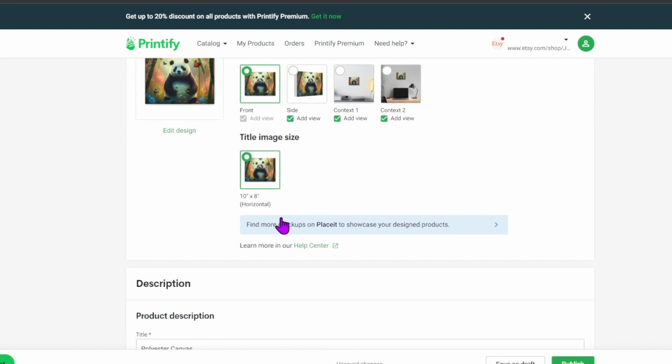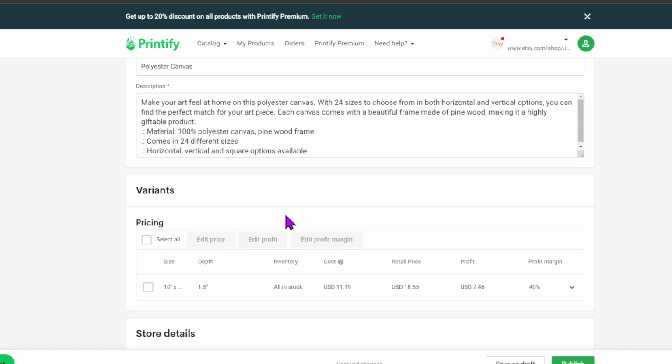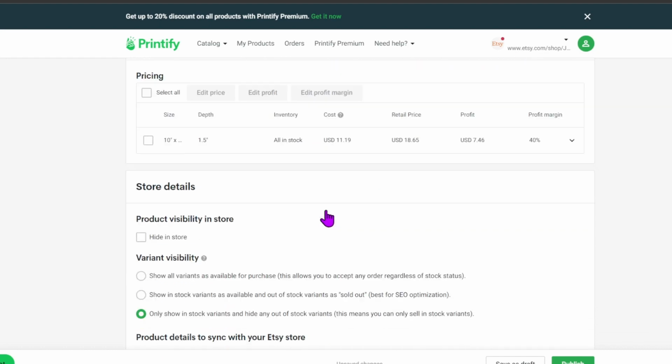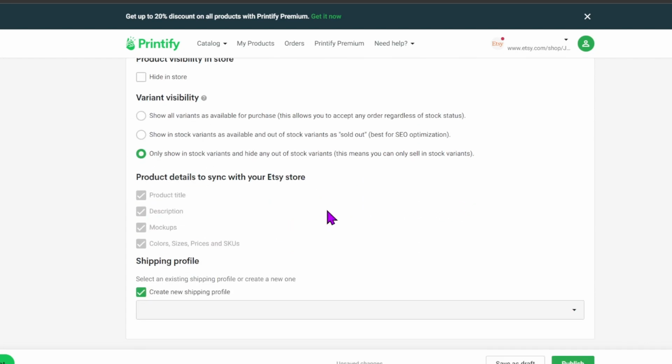So afterwards, you can see you can do the product descriptions, the variants, and you can adjust the price. I recommend doing a higher price because buyers tend to pay more for canvases than regular clothing items.